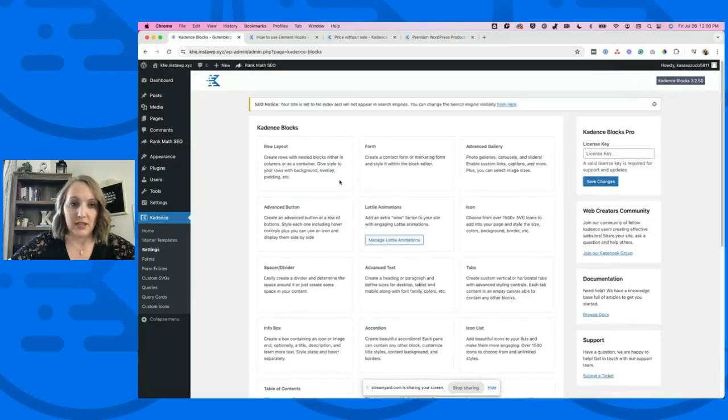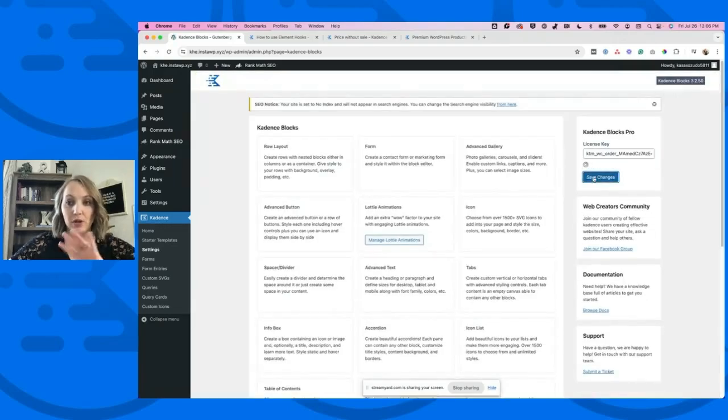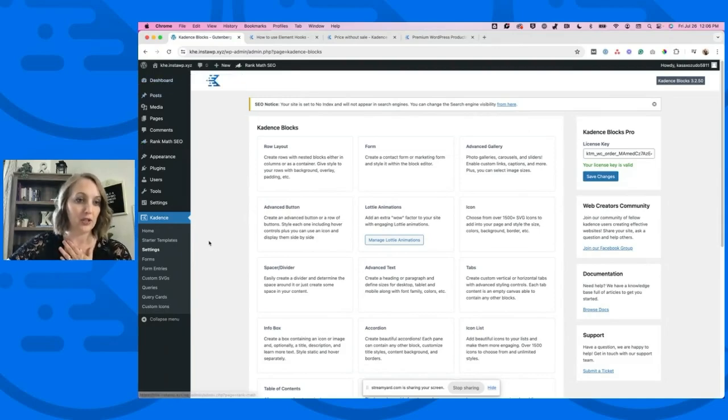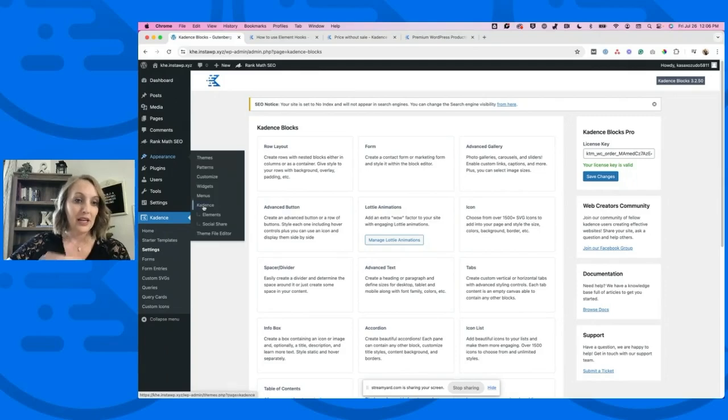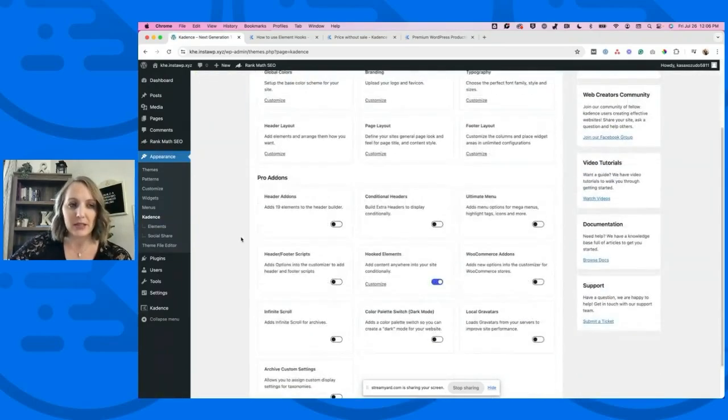I just wanted to show you this step so you are aware of how to get it. This plugin is not available in the repository. It is something that you have to download from the Kadence website, so be sure that you do that. Once we have that all situated, we are good to go. So underneath Appearance and underneath Kadence, you're going to see, well, let me click into here first. I have some additional things installed as well.